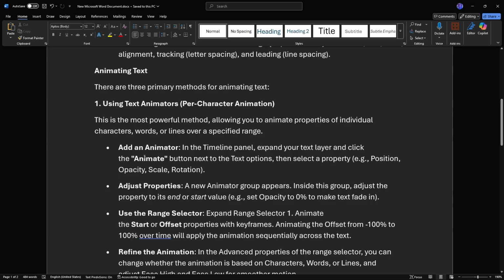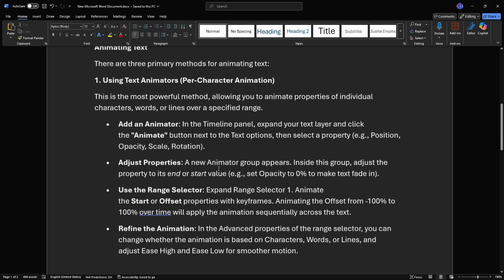And here, add an animator in the timeline panel: expand your text layer and click the Animate button next to the text options. Then select a property, for example position, opacity, scale, rotation, and so on. Then adjust properties. A new animator group appears. Inside this group, adjust the property to its end or start value. For example, set opacity to 0 to make the text fade in.